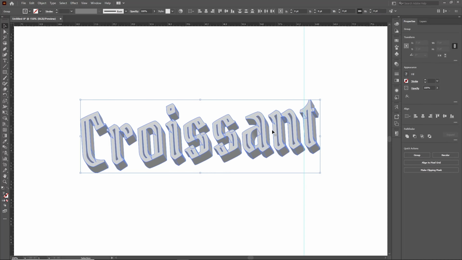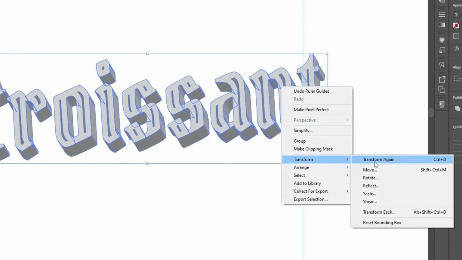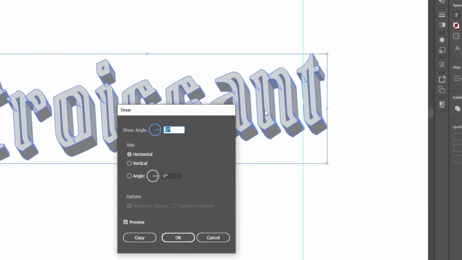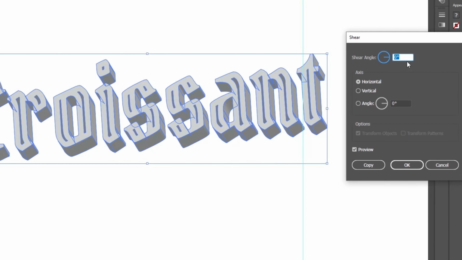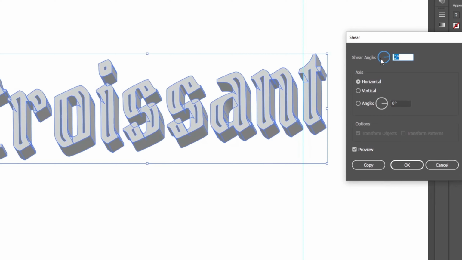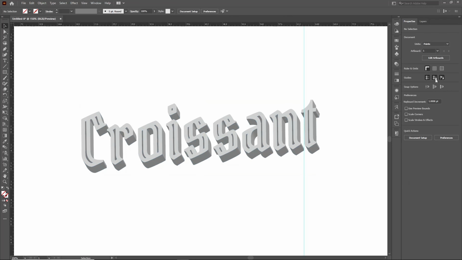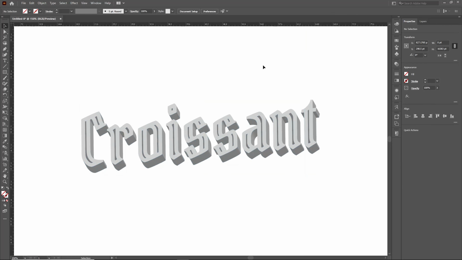Now select all, right click, transform, shear. So increase the angle like this. Okay, 3 is perfect. Hit OK. Check it out and delete.